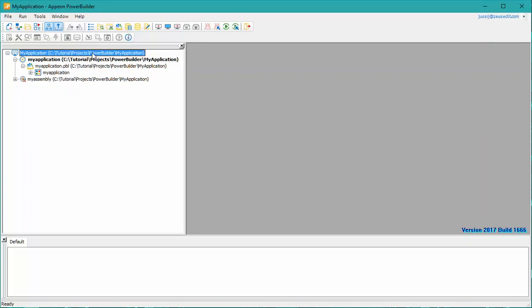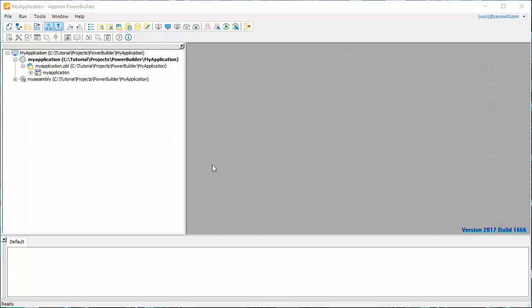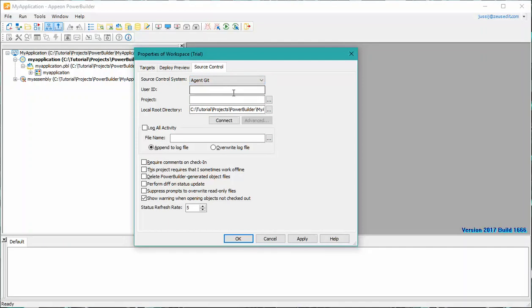So what we do is we click on the workspace option, right click on that on the top of the workspace option, and bring up the properties dialog, and we go to the source control panel, and from here we can select the Agent Git option. Now that entry will be added by the installer, so if you don't see that, it means you haven't run the installation. The project name isn't really important, but we'll just keep it consistent as my application.